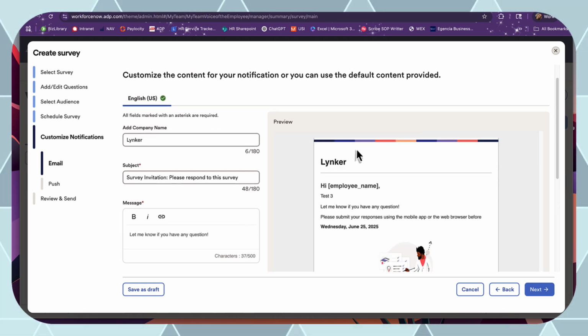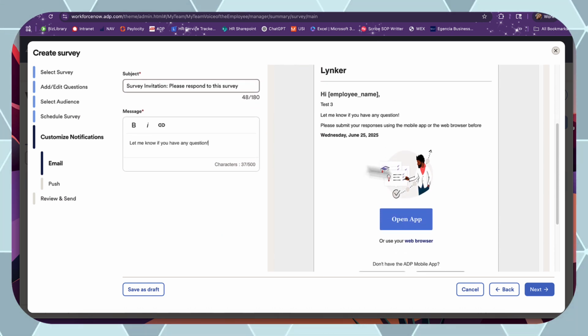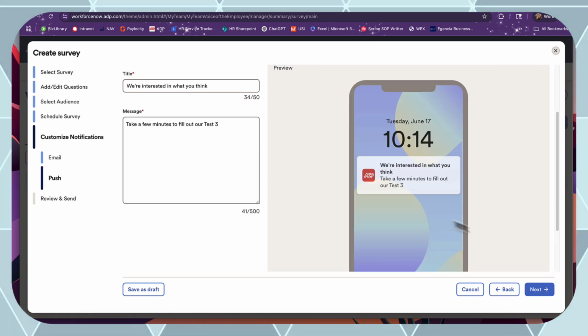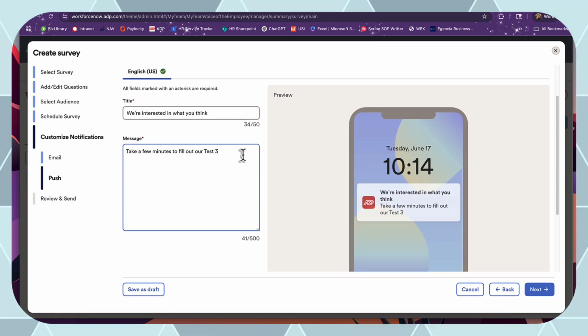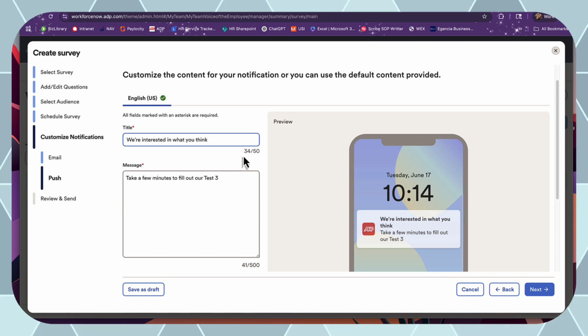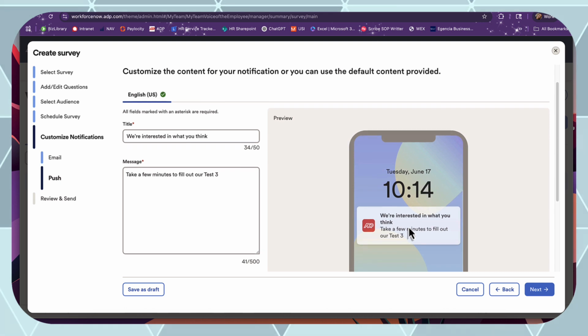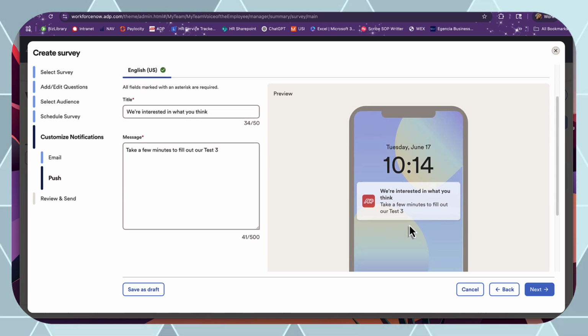And then it'll show you an example of what the email notification is going to look like on the employee's end. And then we can go ahead and click Next. The next one is the push notification in case the employee has the ADP app on their phone. You can edit this and it'll show you what it looks like. That's completely up to you if you choose to do that.